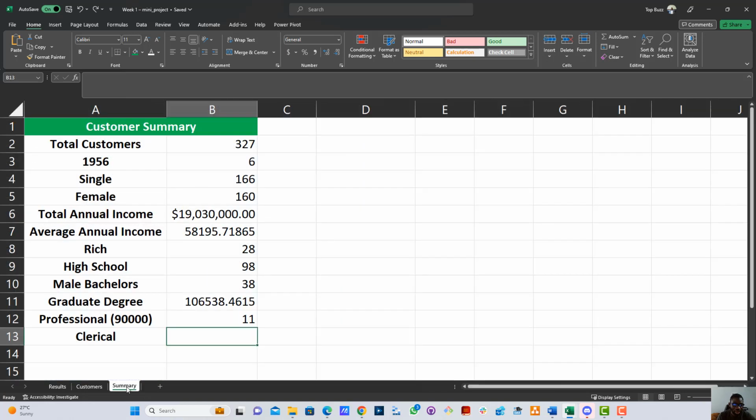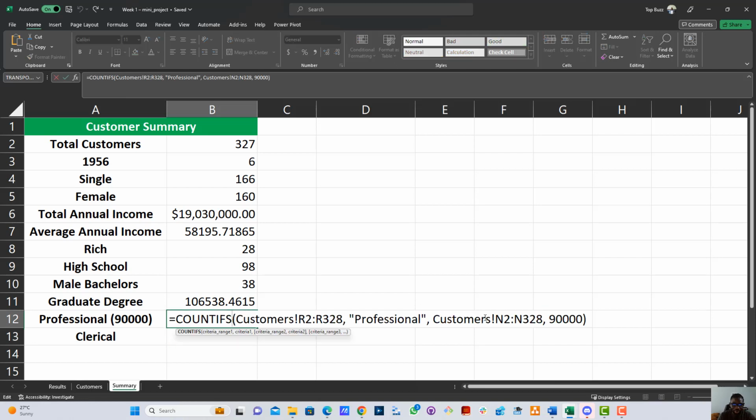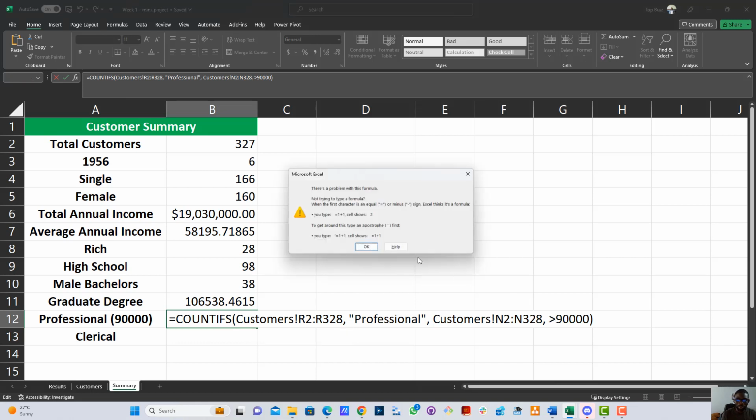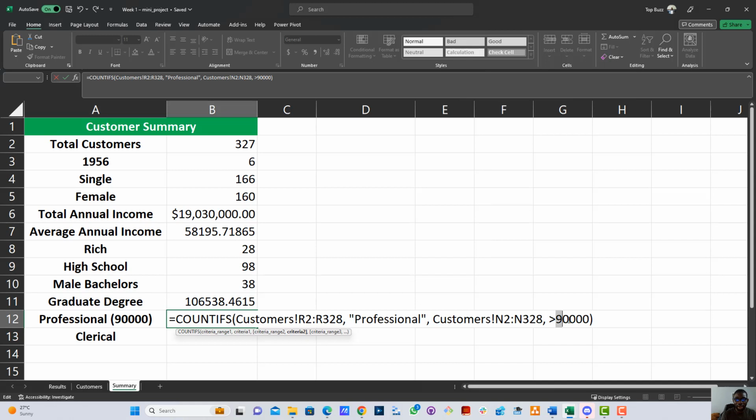We want people that earn more than 90,000. In order to do that, which is why I said you should check Google, if you actually got this right, I'm proud of you. So instead of using 90,000, you have to use something like greater than 90,000, because that's actually what you want, right? But the moment you use greater than 90,000, this is no longer a number.